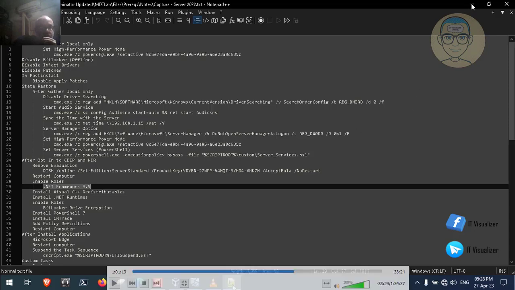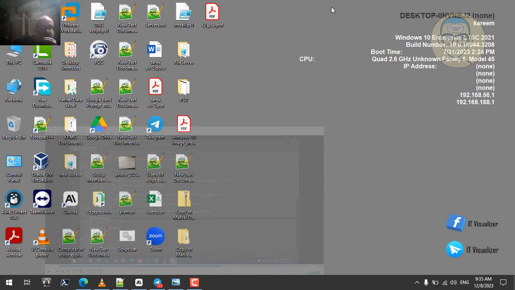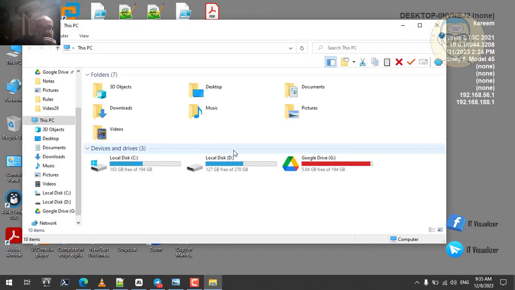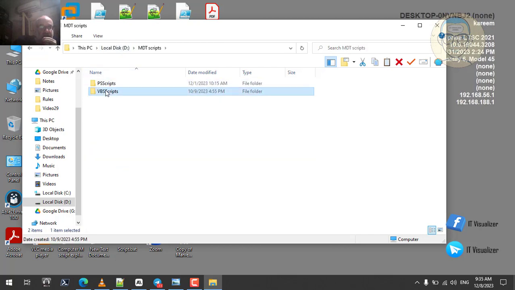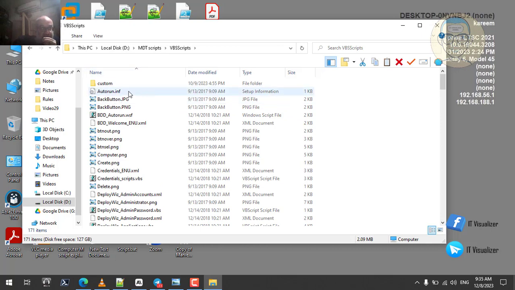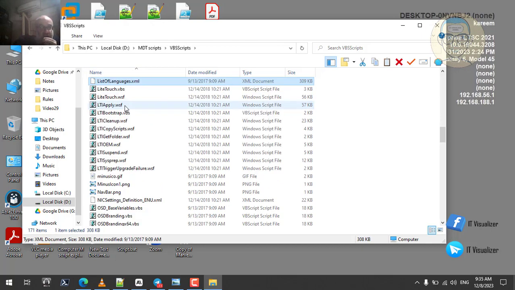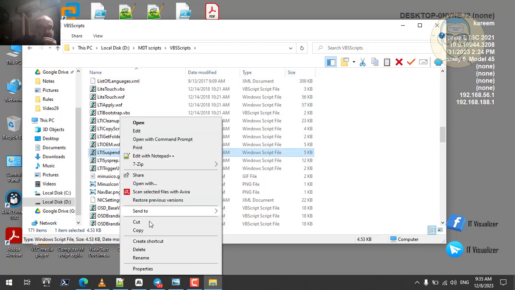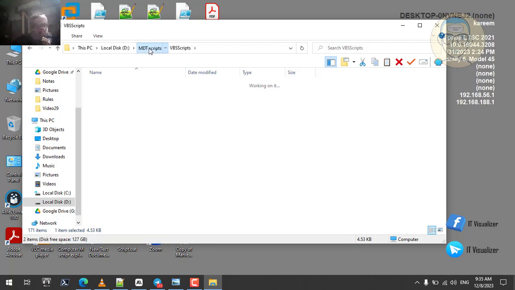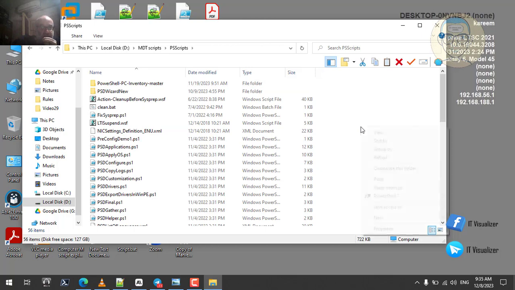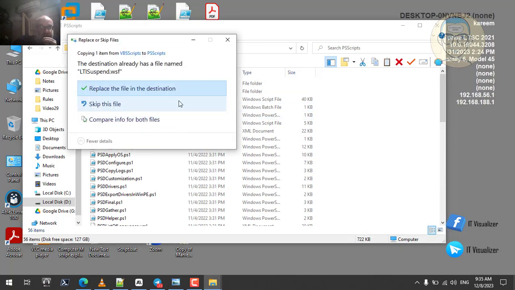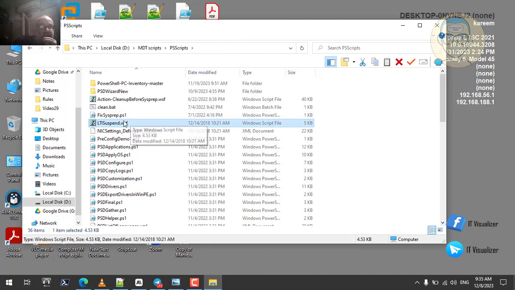So what we will do, we need to go to our capture share folder. Okay, we have done this before. Here are the scripts, and this is our capture share folder. In the scripts folder, we need to go to the LTI. Here is the LTI suspend. We need to copy it, go to the PSD module folder, in the scripts folder, and paste it here.